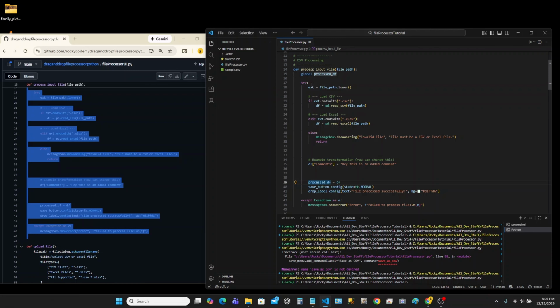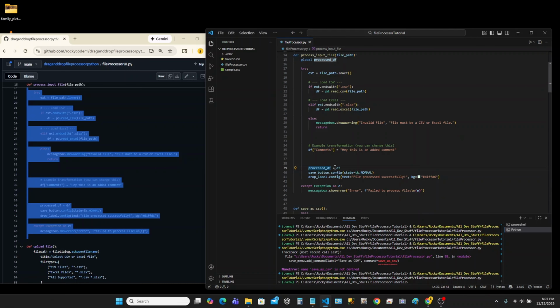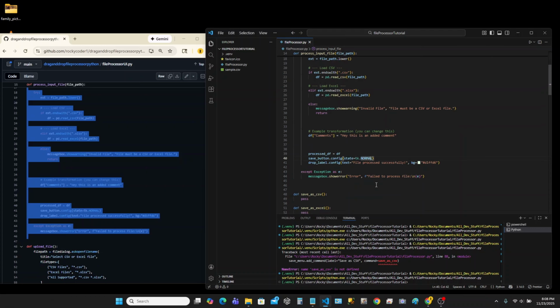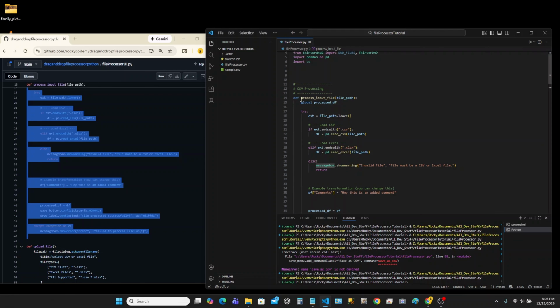So what this is doing is finding out what kind of extension this is. Is it CSV? Is it Excel? If it's none of those, then we have an invalid file format. We do any processing, and if that doesn't fire off and these are good to go, then we make our save button. That means our file has been processed, and we set our save button to not be disabled anymore. Then we have some error handling going on right here.